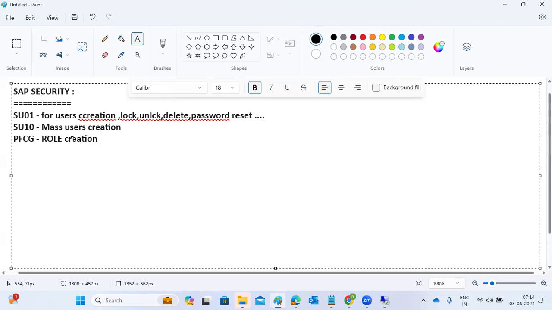That's why, as soon as you build the system, the security team will create the roles and assign the authorization objects. All those things they will take care of and create in the system. We also have the roles concept and the authorization objects concept.